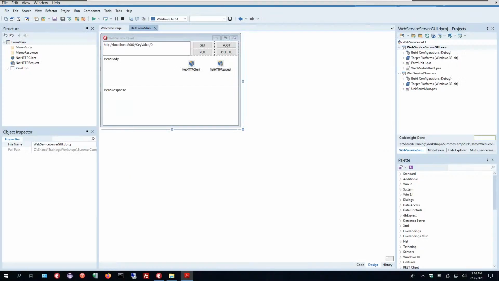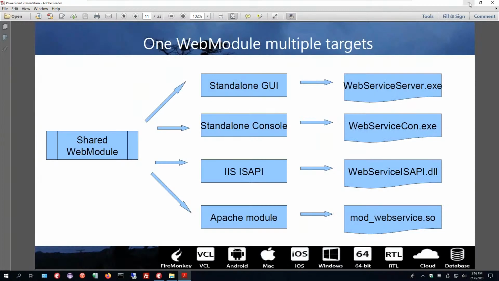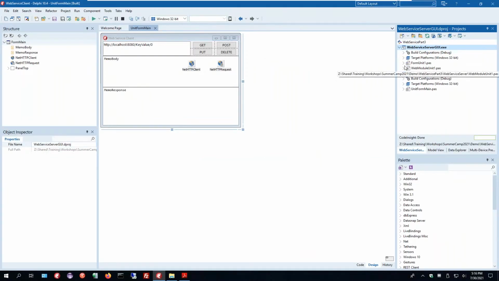So if you go back here, you'll see that one web module can have multiple targets. So we're going to share that web module that we've written for the standalone GUI application. We're going to use that for the IIS ISAPI version of the web service. We're going to call that web service ISAPI. So I'm just going to go back to Delphi.